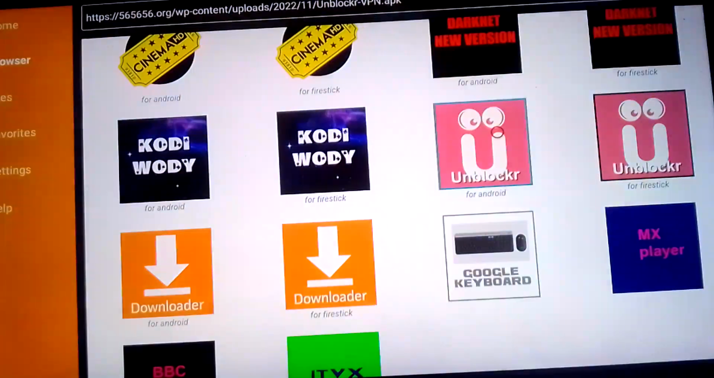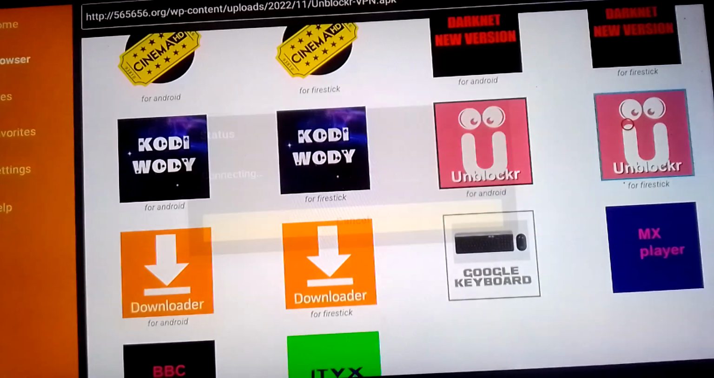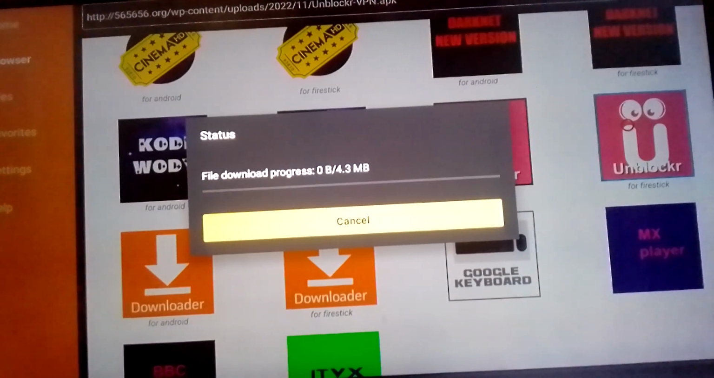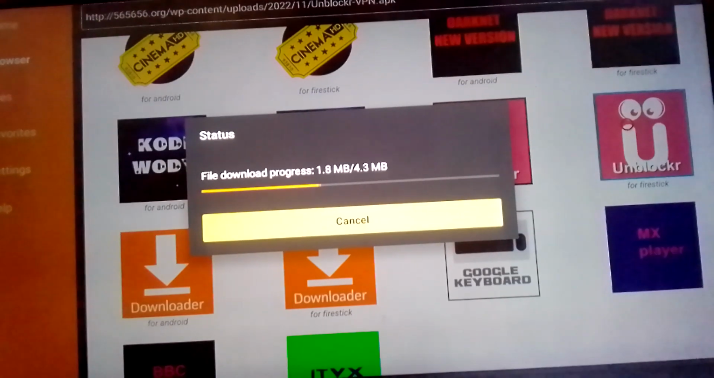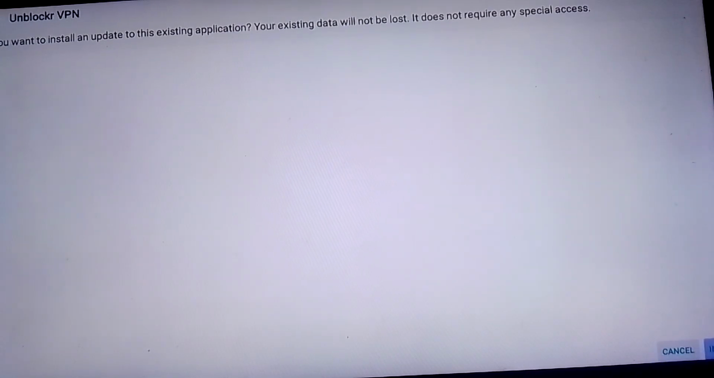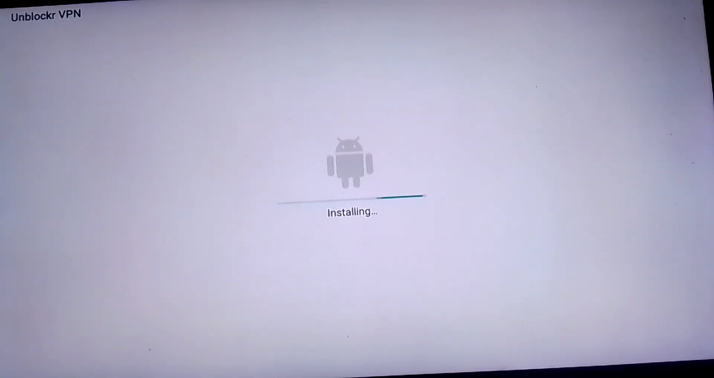Oh, we got an error. All right, well maybe you do have to use the Fire Stick one then. Now we've got the downloader on there. Right, now it's downloading. See, it thinks it's a Fire Stick now that we've got the downloader in there. It'll download, then you can just install it from here. Bang. And then you just log in.